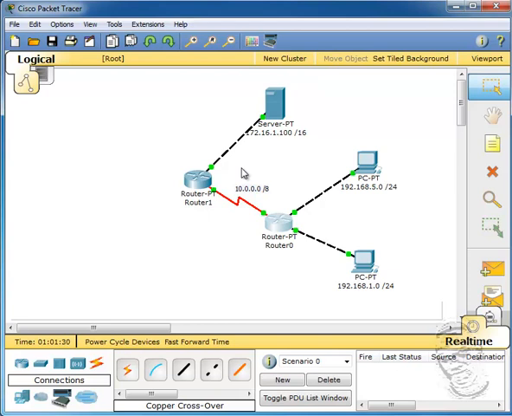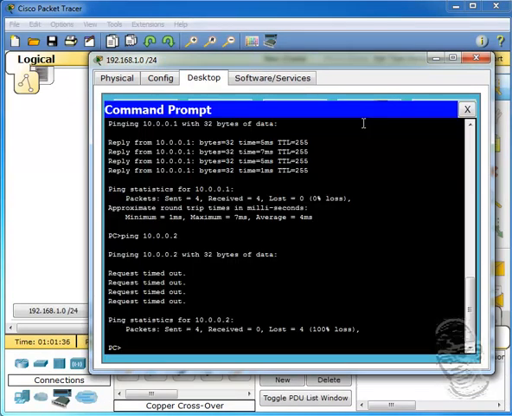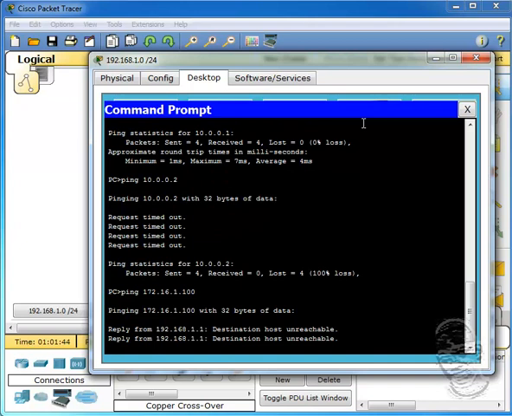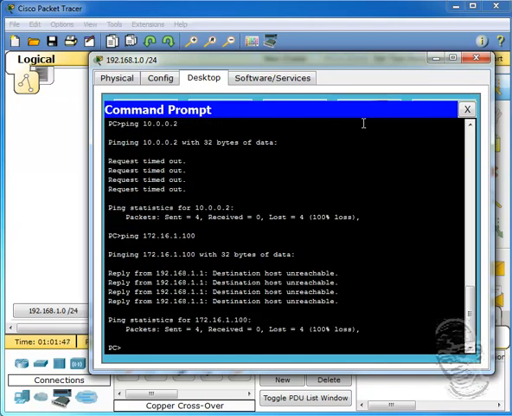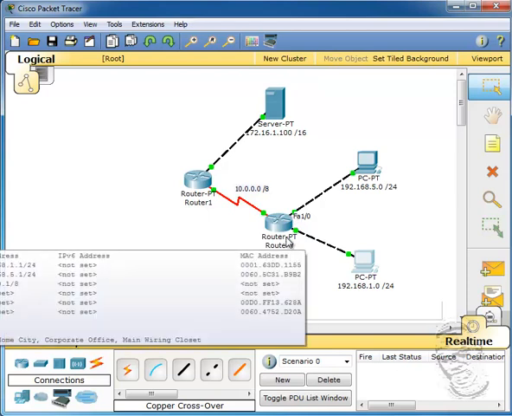And how do we do that? If you try the ping command from PC 1 to the server 172.16.1.100, we know it would not be successful. The destination will be unreachable. So again, we could do two things here. We could set up a gateway of last resort, or we could configure a static route.